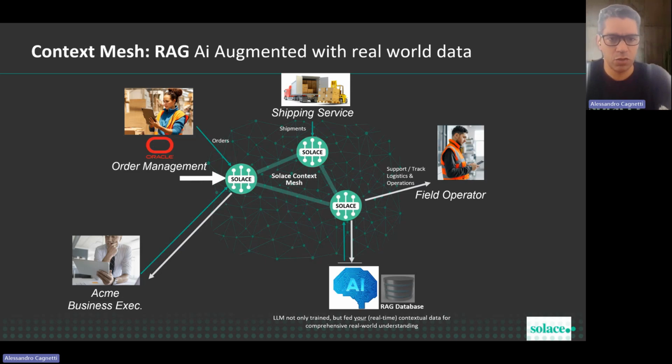In this particular application, I am simulating a retail company that is using an order management system, for example, from a specific vendor like Oracle. And that application will publish new orders and updates taken directly from an orders table in the orders database. A retailer might use a shipping service, and we're showing here as an example that it can also publish shipment events into the event mesh.